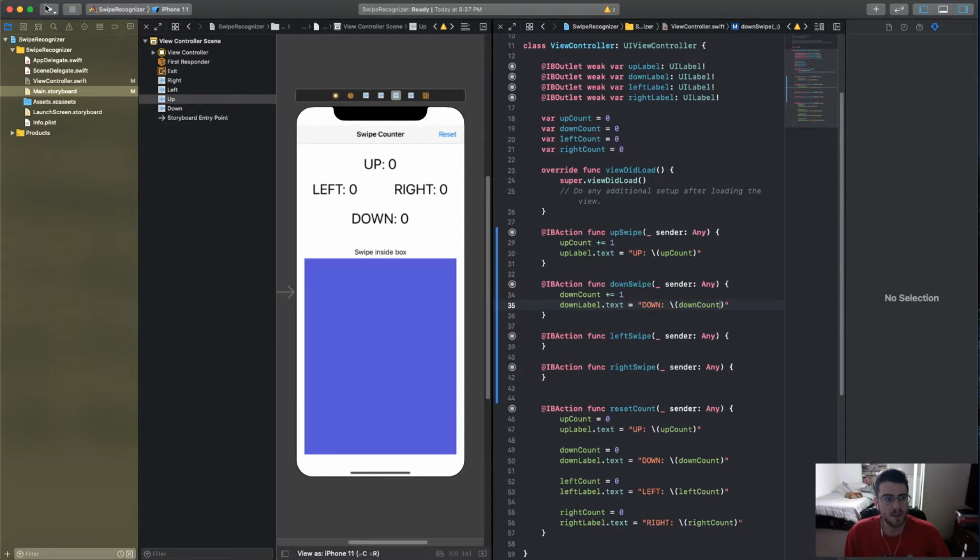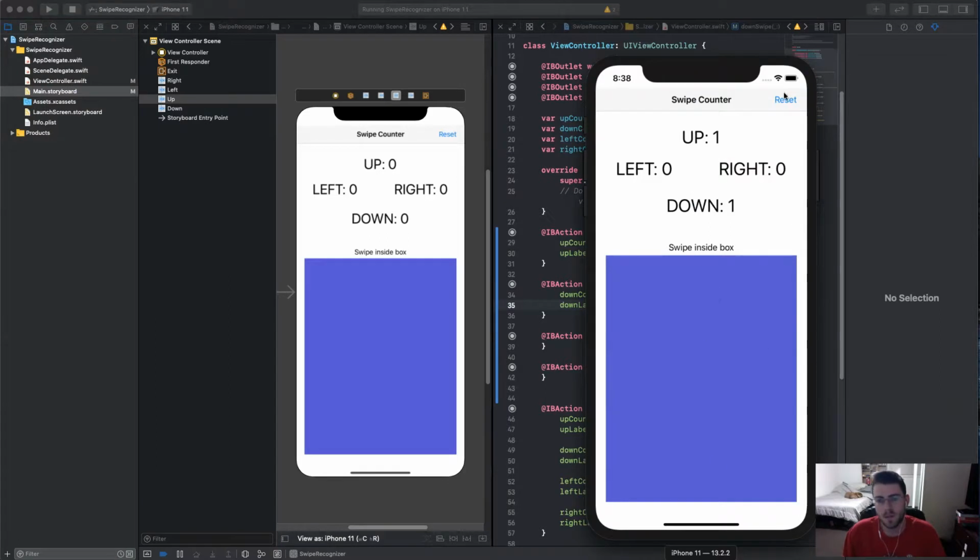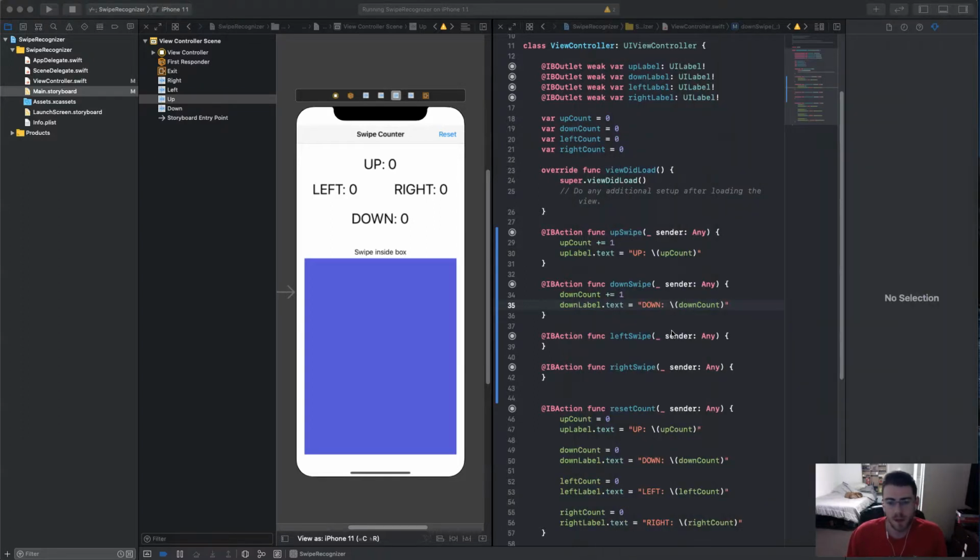And let's just build and run to make sure this works. And so we swipe up, swipe down, perfect, reset, all good. Like I said, do the left and right for yourself, and you can just check out the final branch, and you can see the rest of it.